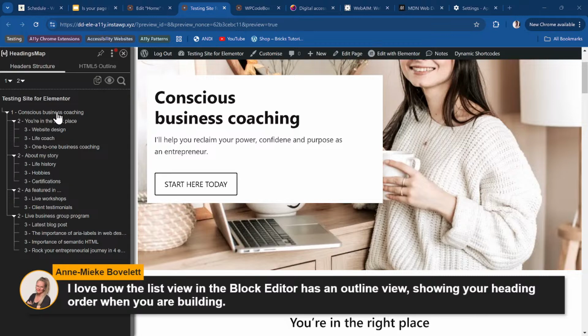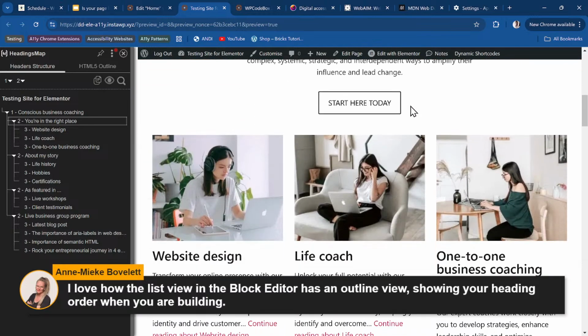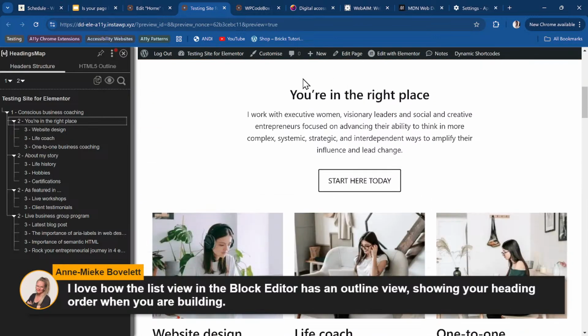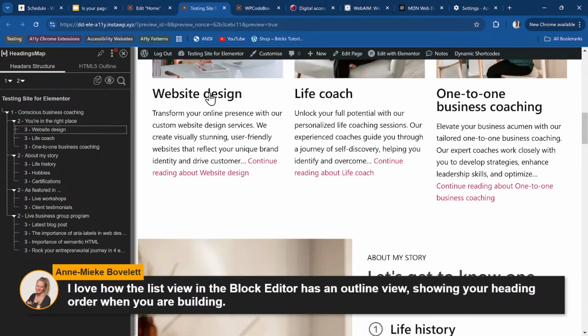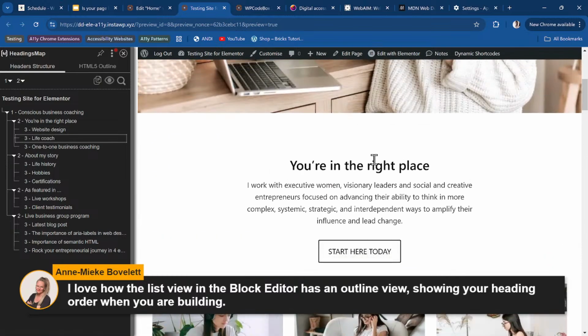So we have this. You can see this is the H1. The next thing we have is this section, the H2, "You are in the right place." The way I've thought about it is that the entire thing here is one section. So this is the H2, and within it, we have three different H3s. Those are the three different subheadings under this "You are in the right place" heading.